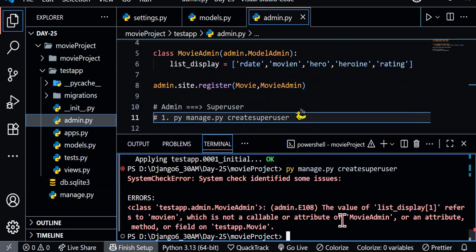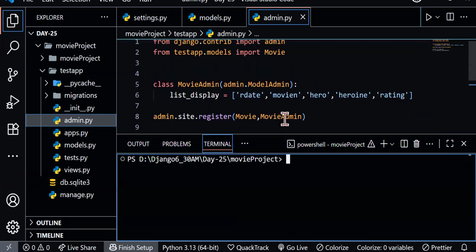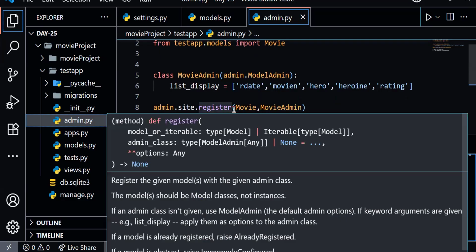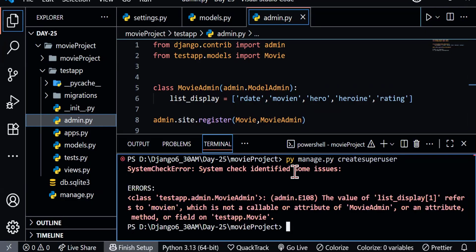What happened? Createsuperuser. Well, let me write one more time. Hope we are writing it correctly. Okay, let's try one more time. Py manage.py createsuperuser. All right. So some issue.